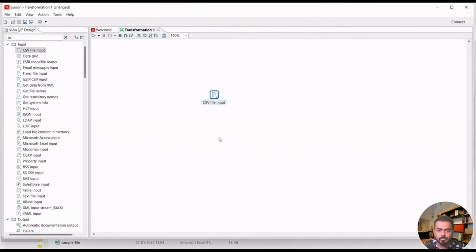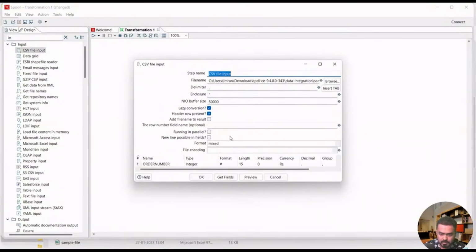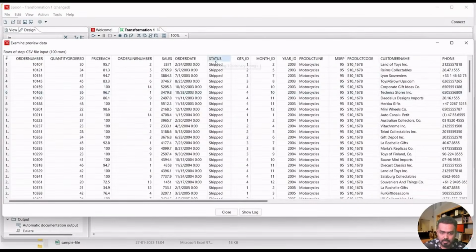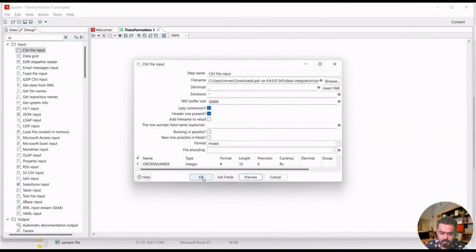So next, in case you want to perform some operations on this particular data, I can do it with the help of, for example, if I try to open this. Let me open this and click on preview, and here let me see the 100 rows, and here we have a status field. If I want to change this to capital, I can do that. Status. So I'll just click on OK here.